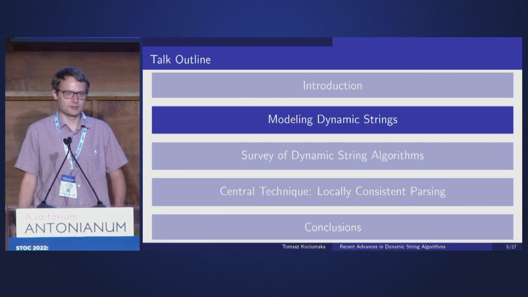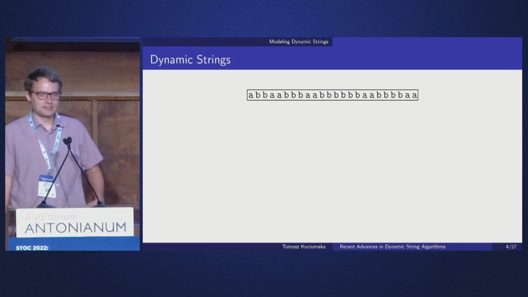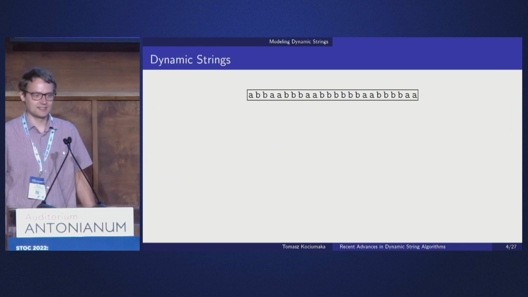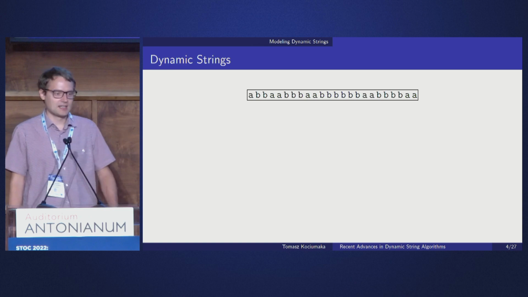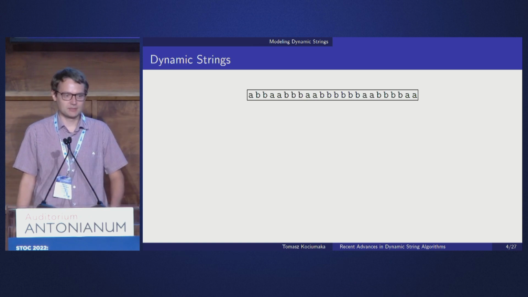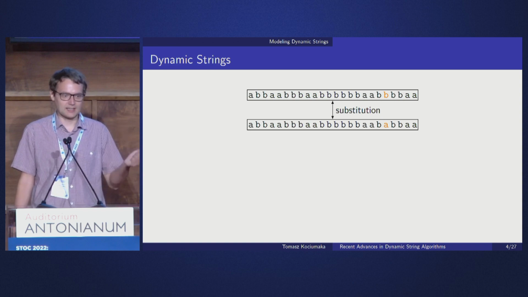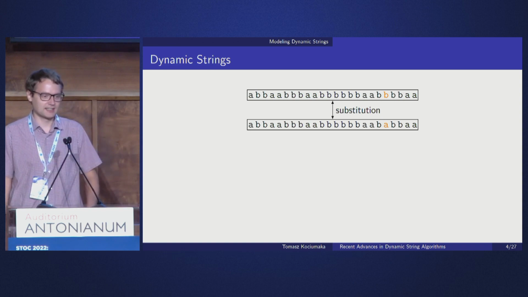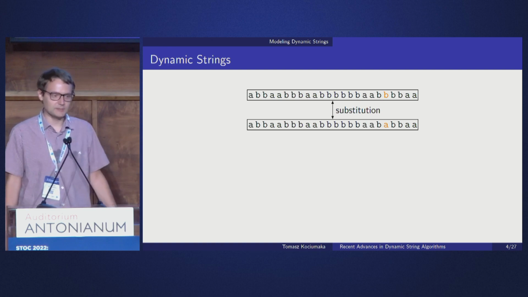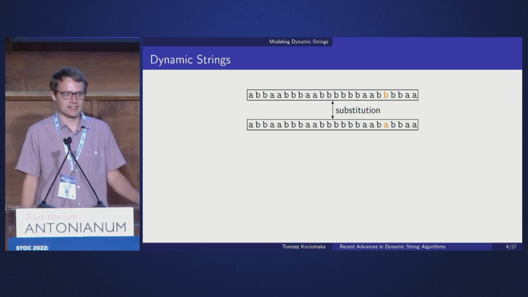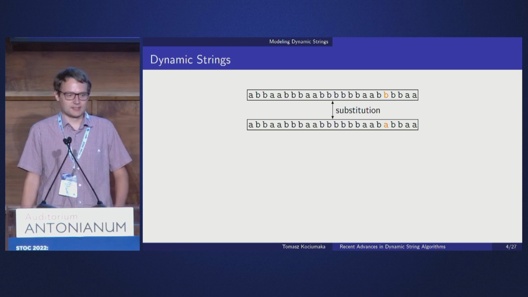So let me move on to the setting. The basic setting is that we maintain a string, and this string undergoes some changes. Various algorithms support various types of operations. Perhaps the most basic one is a substitution. In a substitution, we are maintaining a string, and an update asks to change a character at a given position to some other character. Here you can see an example where the fifth last character is changed from B to an A. In particular, for a substitution, you cannot change the length of the string, you just change individual characters.